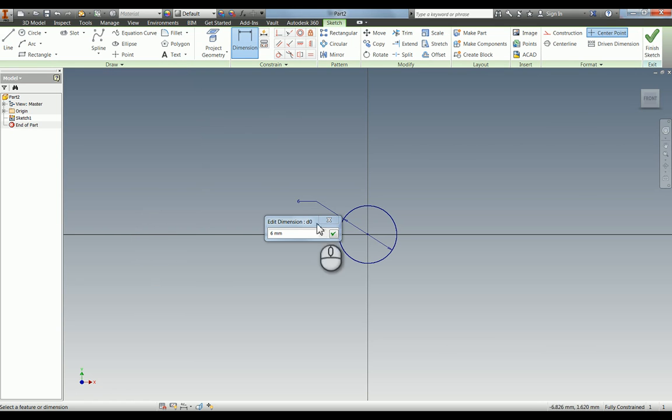If I press OK now and press the tick button, you'll see it's changed to G6. So now this part has the G6 added to it. So you can then reference that in the drawings later on. You can also show the upper and lower limits and all that sort of good stuff.